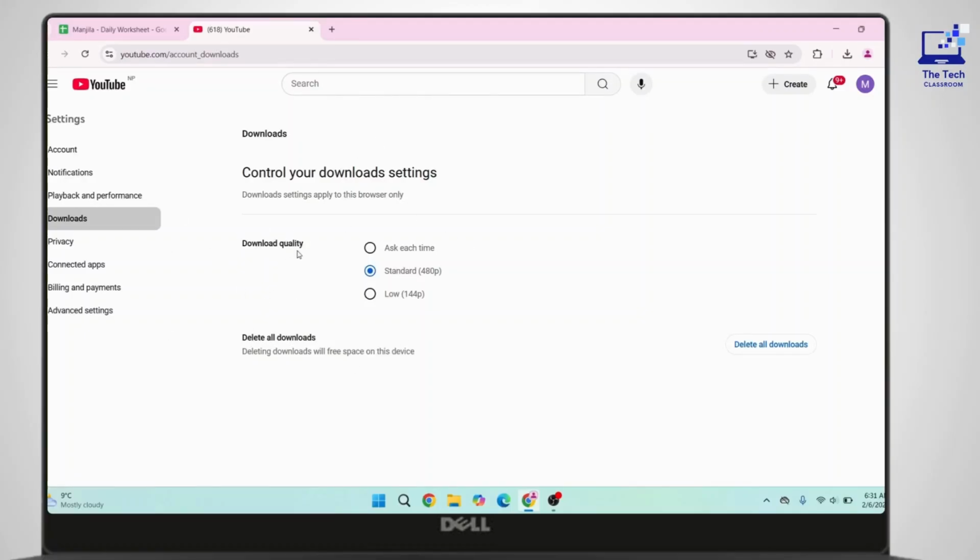So if you're just using the normal YouTube account, you will only have these options as the 480 pixels or 144, that is low quality. So for this you can simply choose standard, or if you have the premium account on YouTube, then there you will see other options as well. There you'll have an option for the SD quality as well. So if you have the premium account on YouTube, or if you have bought the subscription on YouTube, you can select SD quality from there, that is 1080 pixel.